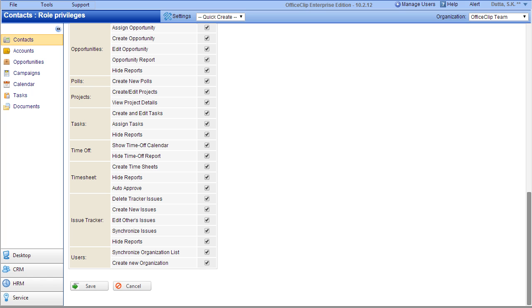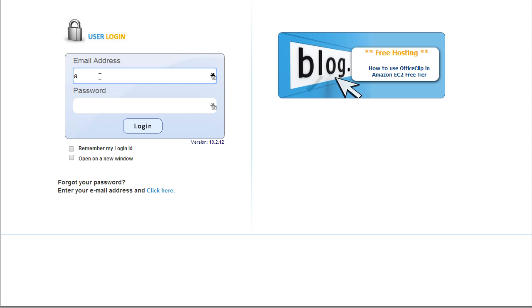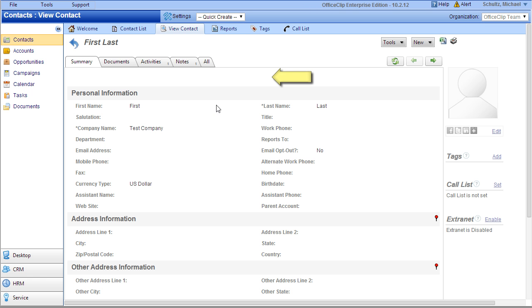To check, let's save it and log in as a non-administrator user. We see here that the New Contact button is missing. Also, the Modify and Delete buttons are not available. To summarize, you can restrict privileges from users when you do not want them to see certain features in OfficeClip.